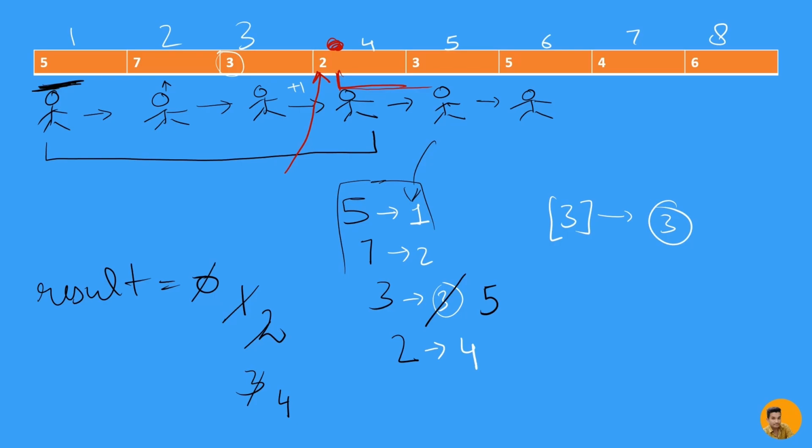Is it going to hamper this red window? I don't think so, right? Because this 5 is present at index 1, and it is clearly out of this red window, because this new red pointer is standing here, and the black pointer is here. So this 5 at index 1 is not going to hamper our window. So we will ignore this, and we will update this to 6, and we will move forward.